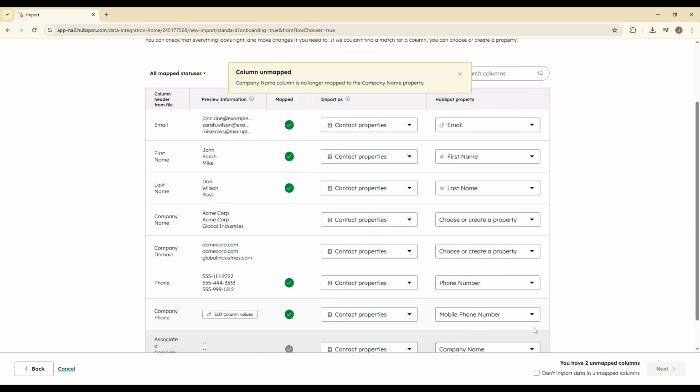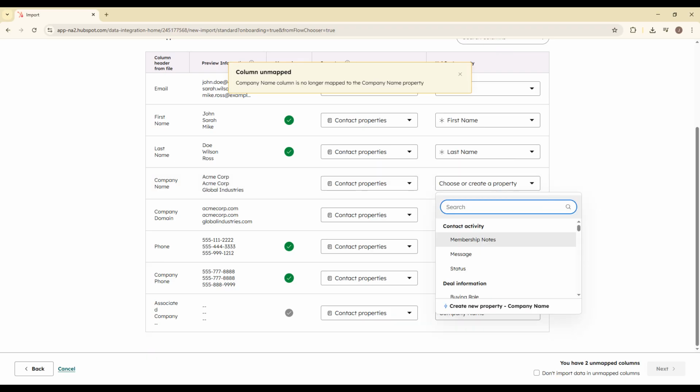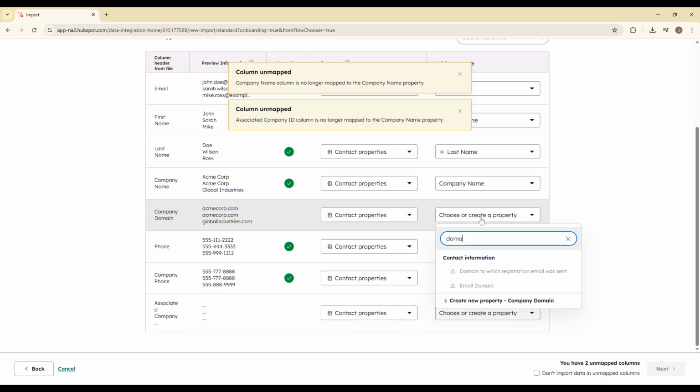For example, you'll map email to the contact identifier and domain to the company identifier. This tells HubSpot which contact should be linked to which company. Double-check this step because incorrect mapping can result in broken or missing associations. Once everything looks correct, click Next.